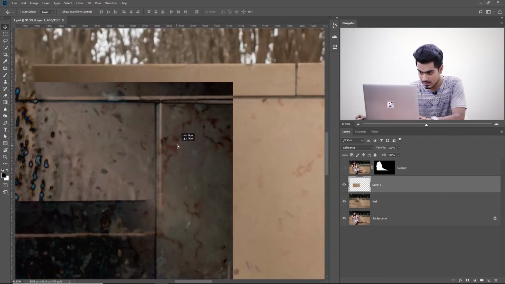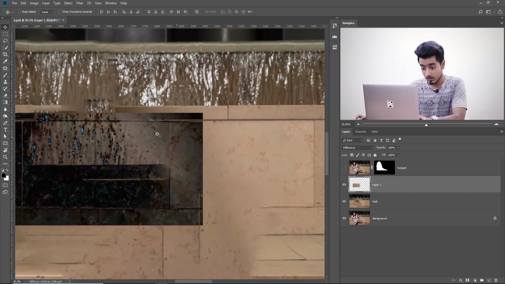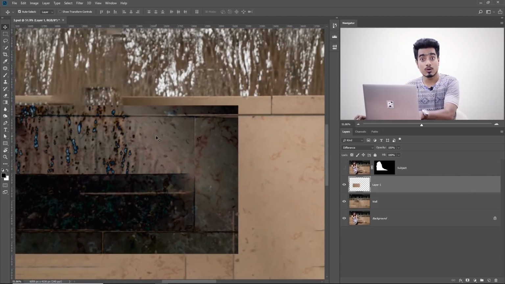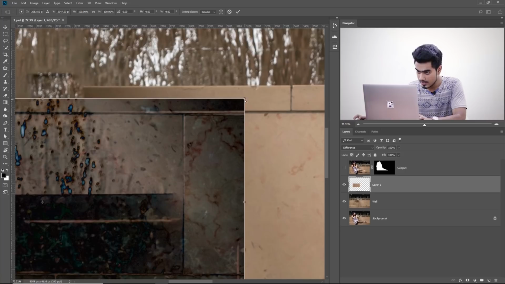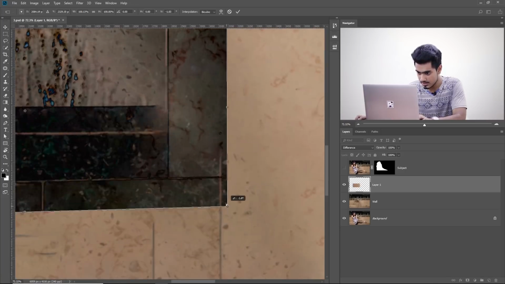Zoom in and you can use that to line it up properly. Now, as you can see, it's not lining up very nicely. So I would press Ctrl or Command T, right click on it and choose Distort, and then you can just distort it to match it.